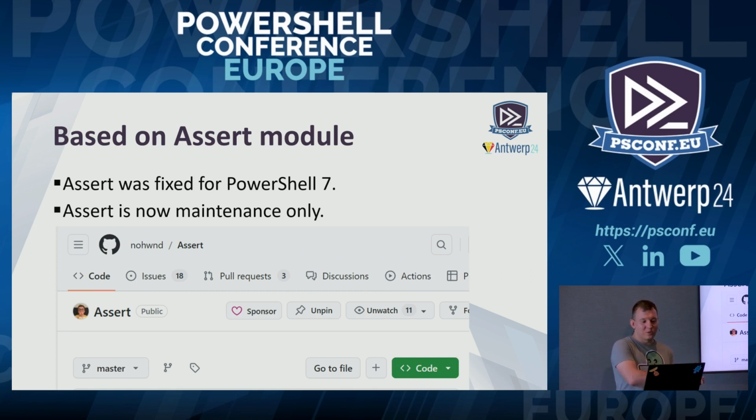There was also some problem that prevented it from working in PowerShell 7, so I fixed that and released a new version. Recently, there was also a contribution that added some tiny fixes, but apart from that, it's just maintenance only. There will be no more new features in this module.